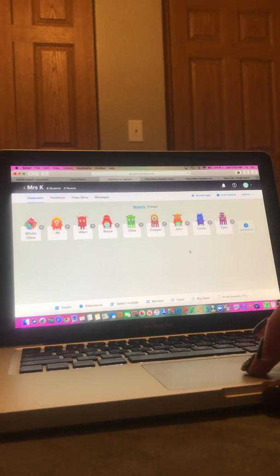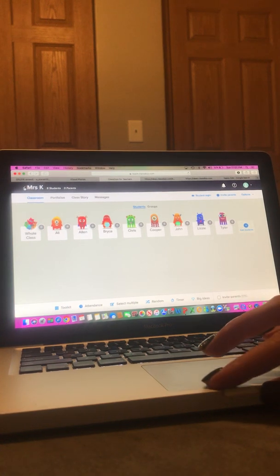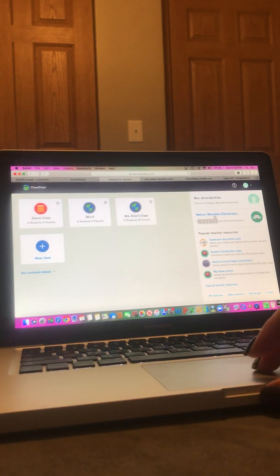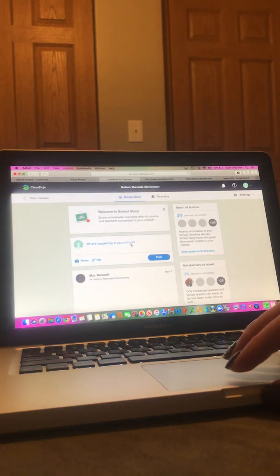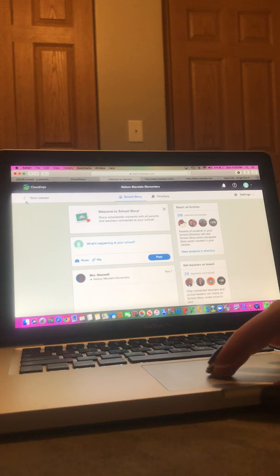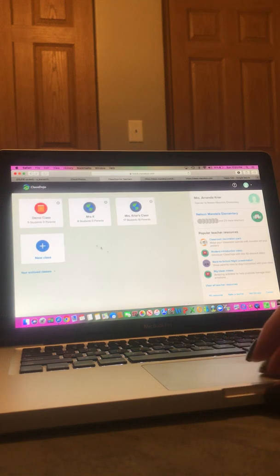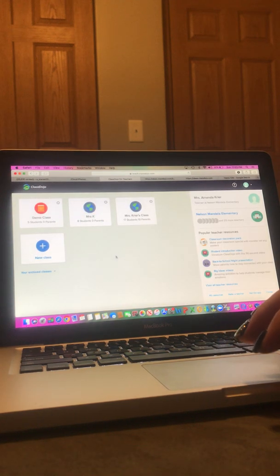I just want to show you one more quick thing here. When I go back on the top left arrow, if I click on my school, I can see my school story. So a lot of times my school will post like the newsletter on it or important events coming up, and everyone that's connected to the school can see that, which is really awesome.